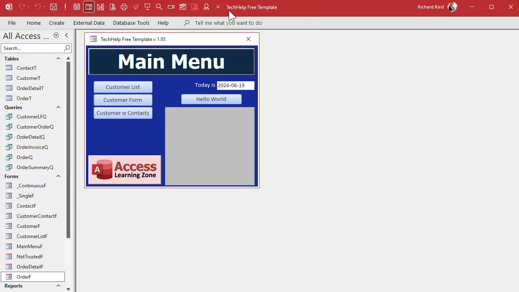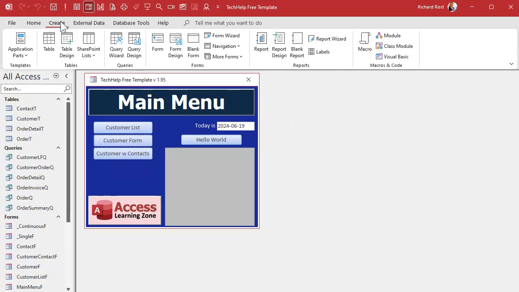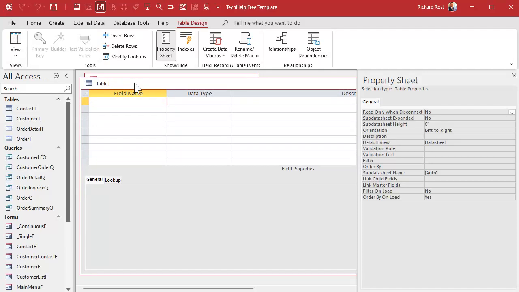All right, so here I am in my Tech Help free template. This is a free database you can grab off my website if you want to, but you don't need to. We're going to create a new table. Since the other check register database is already built opposite of what we're trying to do, we'll just make a new table real quick. So we'll go to Create, Table Design. We'll just base this on any old transaction table.